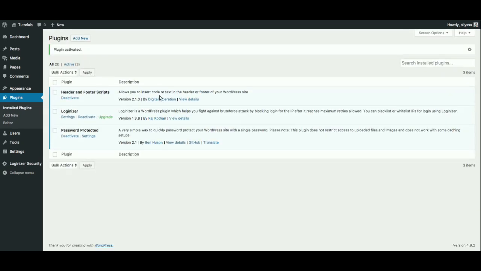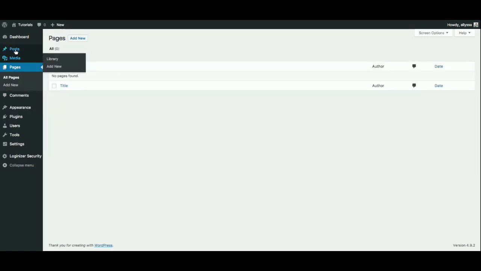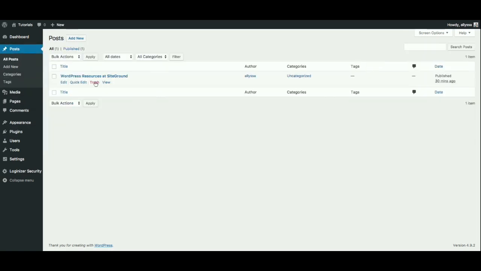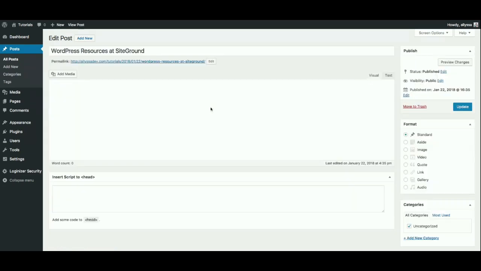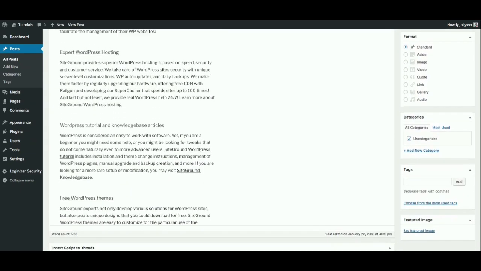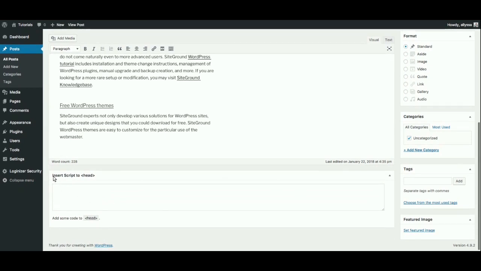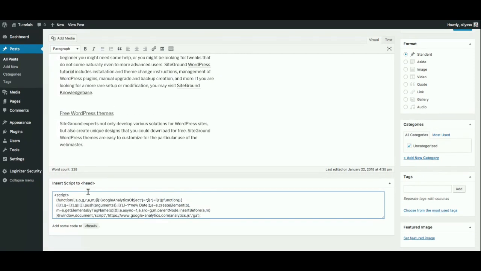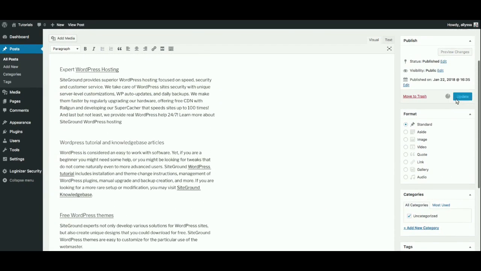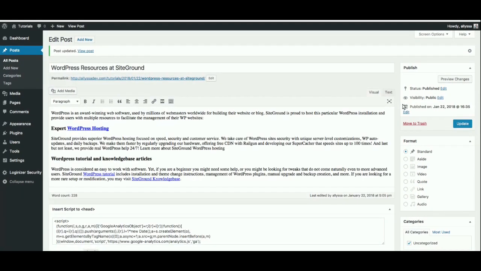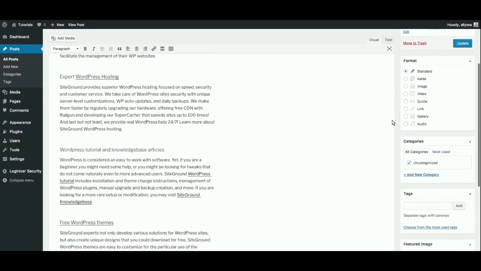Okay, so now that plugin is installed. So if you go to Pages, okay, I don't have any pages. If you go to Posts and Edit, you will see this box below your posts called Insert Script to Head, and that's where you'll just paste your code in and then click Update. And that adds that code specifically to that page.